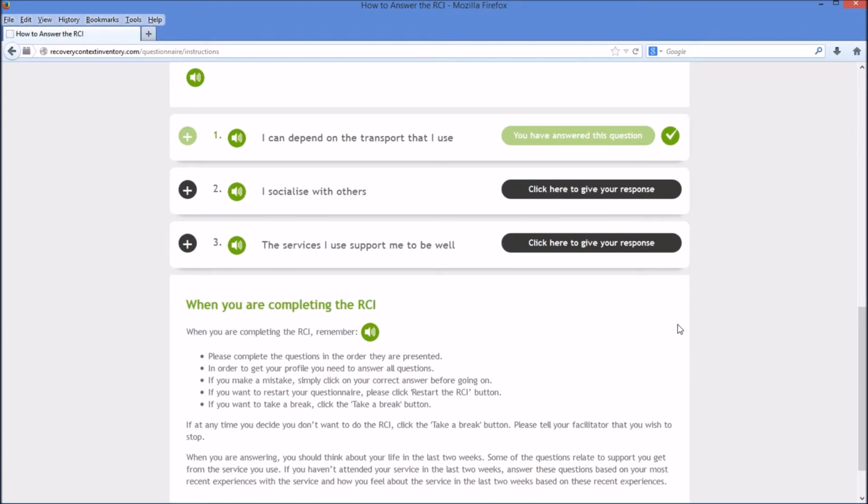So, just to mention, all of the statements or questions in the RCI are grouped into different areas. Each of these areas is presented to you on a separate page, and you can change your answers to a question as long as you're still on the page the question was on. Once you move on to a new RCI area, you can't go back to change your answers at that point.